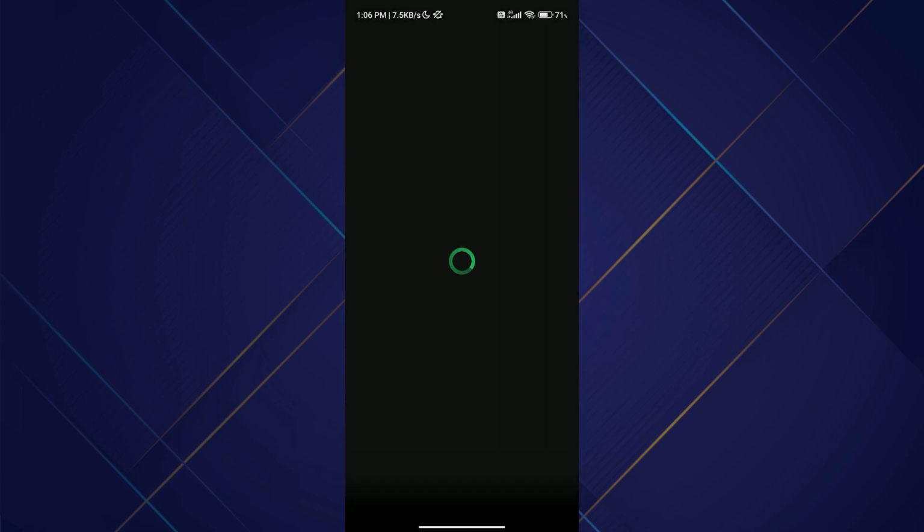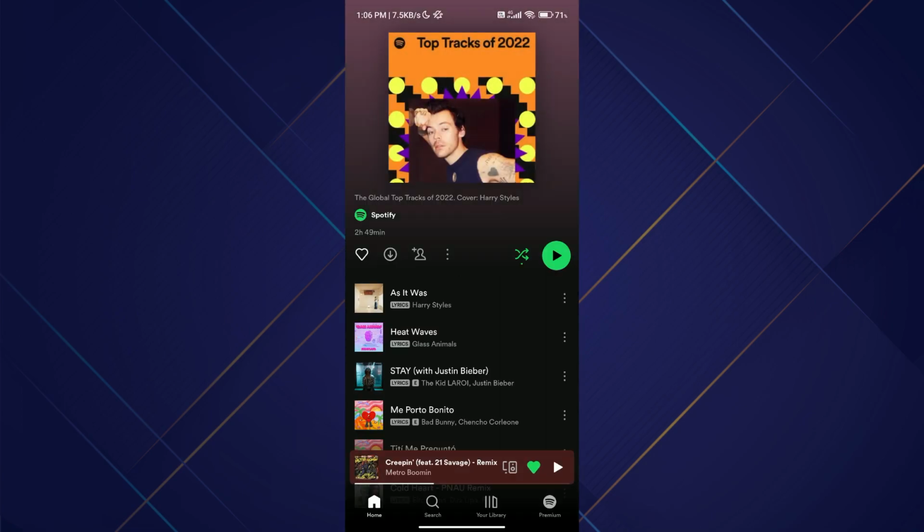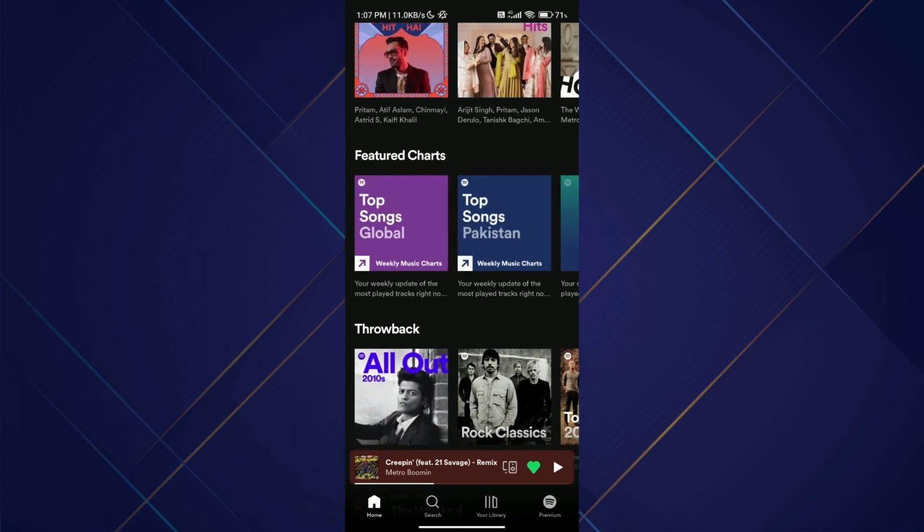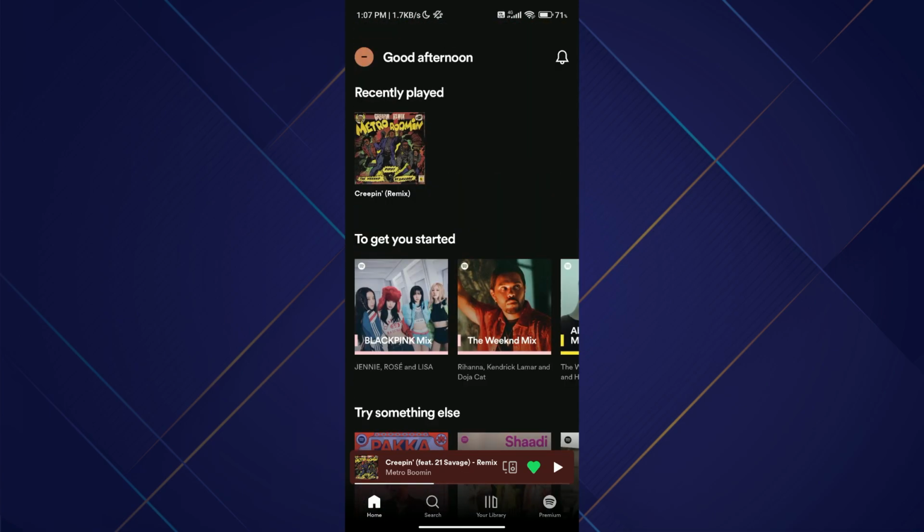First of all, open up your Spotify application on your mobile device and log into your account. After logging in, the interface will be something like this. Here you can see that there is no Wrapped Spotify theme going on right now. It used to show up somewhere under here, but now it's hidden.